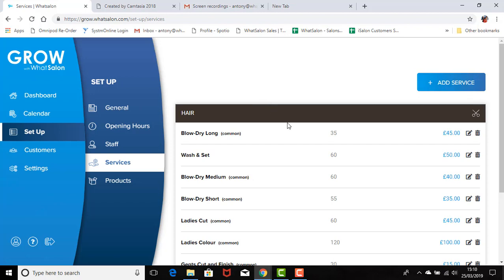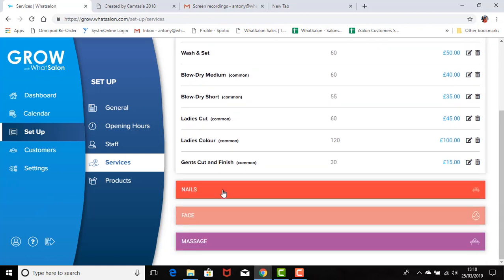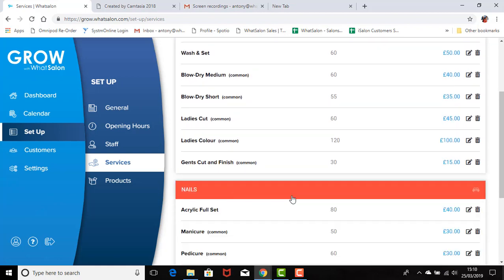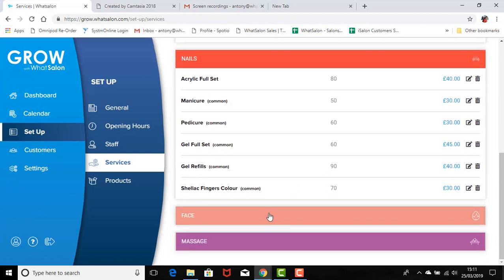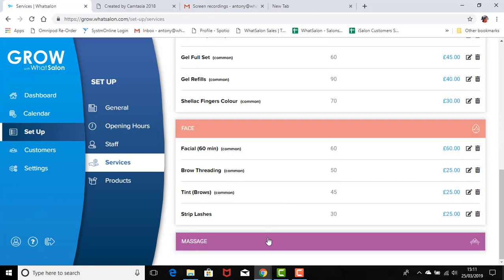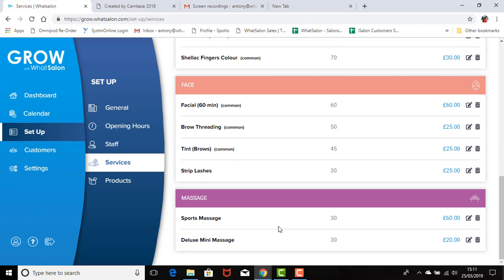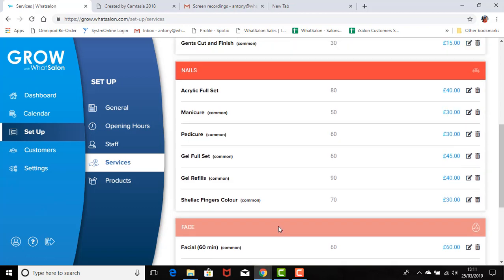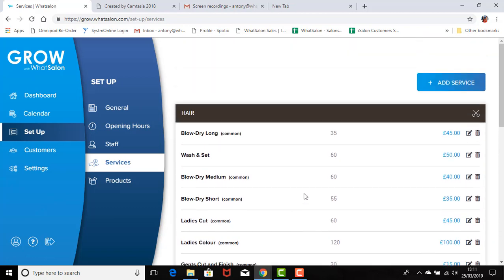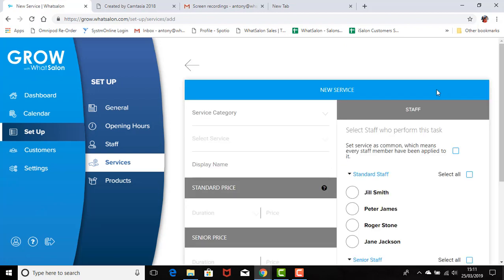So there's different varieties of services. You can see that we've got hair, we've got nails, and if I click into that one, it will open up the list. We've got face, and we've got massage. And you can add a variety of services into any one of these categories. I'm going to add one into the hair category. So I select the Add Service button, and this brings us into the New Service screen.